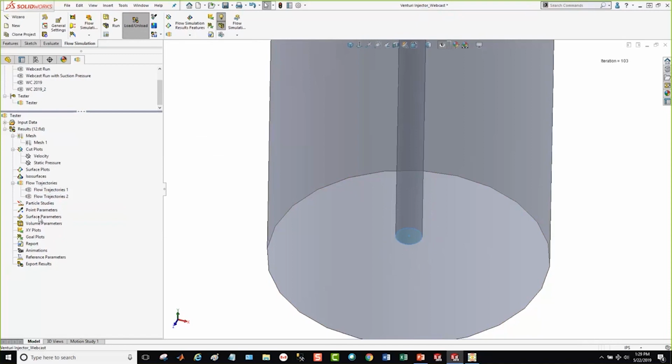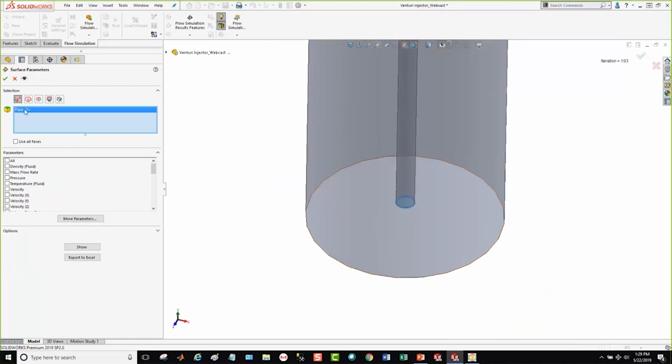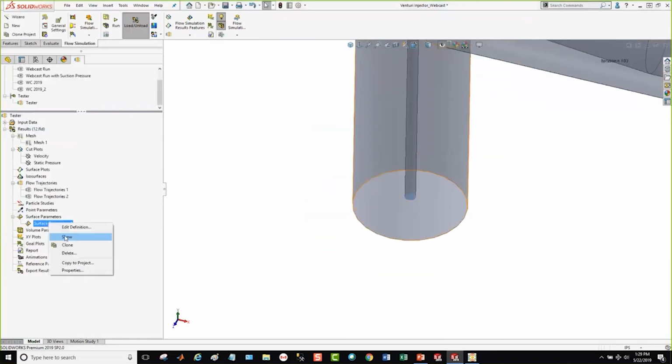So we can also choose to set what's called surface parameters. Surface parameters can be used to determine pressures, forces, and any other thing on any face within the model that is actually contacting the fluid. So how would I set that up? Let's right click on this face here. What if I wanted to see the volume flow right there? I click on that, volume flow rate option, and if I click show, or let's hit the green check mark, and then right click and say show.